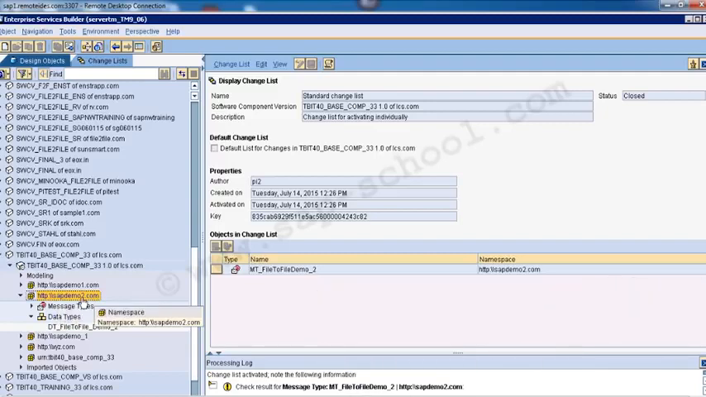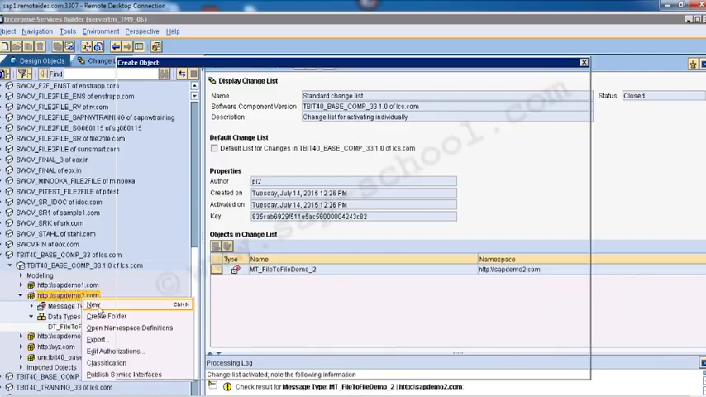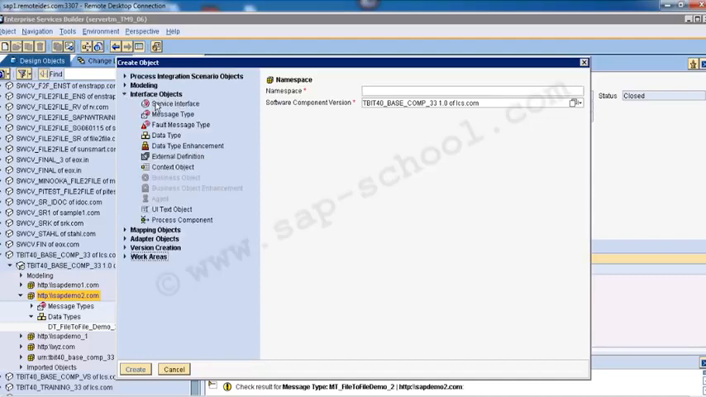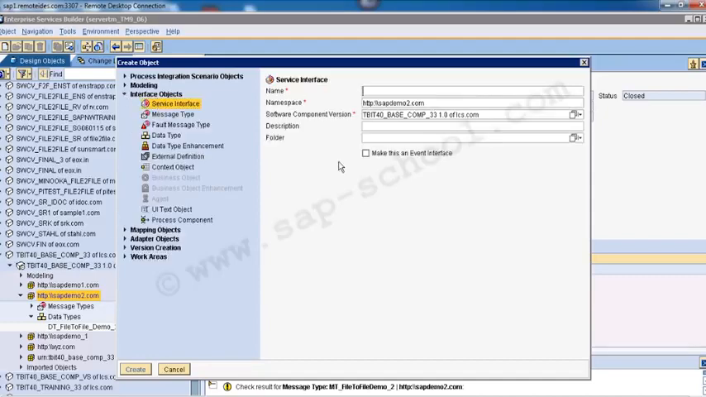So again, right click on this namespace, go to new, and under the interface objects we have the service interface. Then we have to give this service interface a name. Say I give it as service interface underscore inbound and file to file. Okay, so it is my inbound file to file demo 2. Similarly, we have the namespace and the software component version available here. Then click on create.